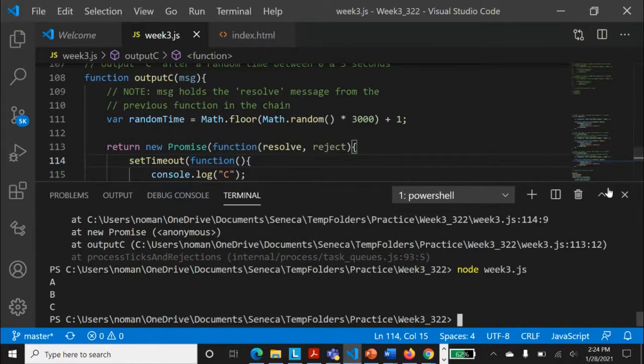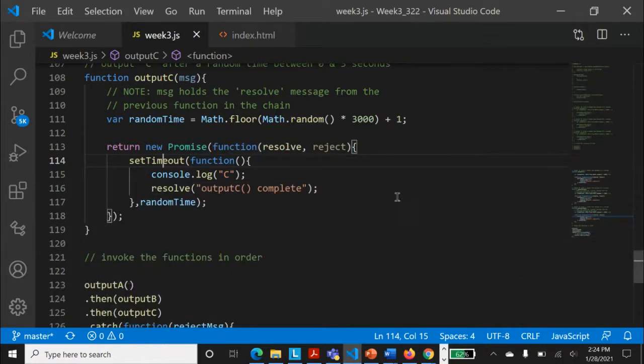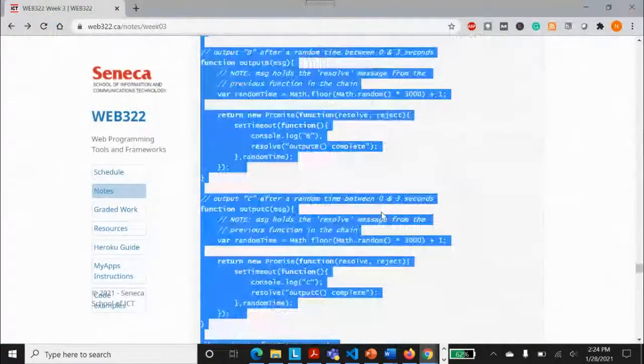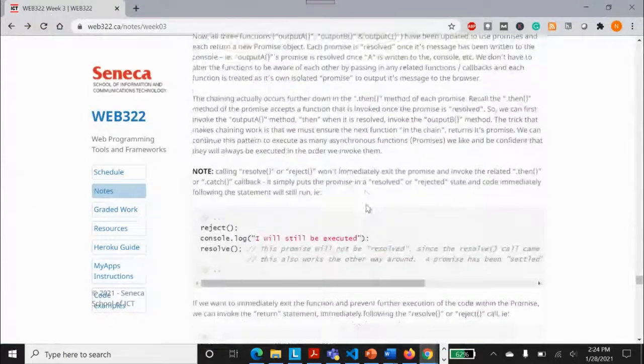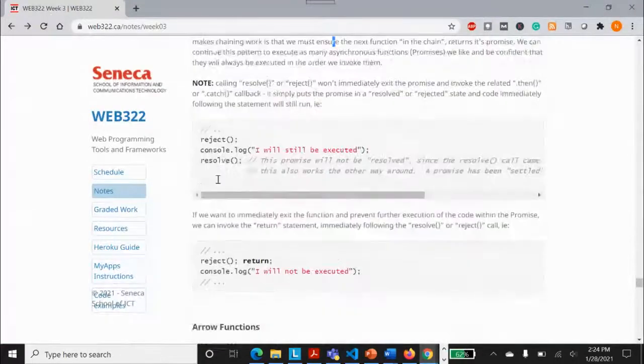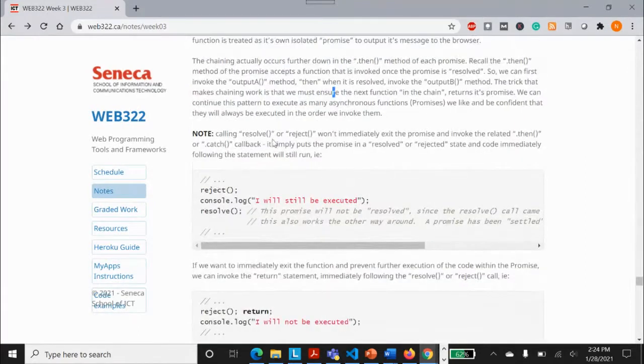Okay, right. So now, as I said, you can have multiple shapes of this. Let me just see that. So yeah, this is the chaining, and even if you use that reject code, after reject, it's not automatic. You see that calling resolve or reject won't immediately exit the promise and invoke the related then or catch. It simply puts the promise in a resolved or rejected state. So it does not mean that if you have called reject or resolve, the next lines will not be executed. The next lines will print their own output.